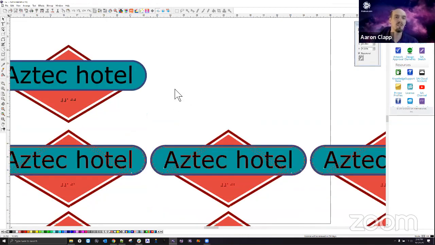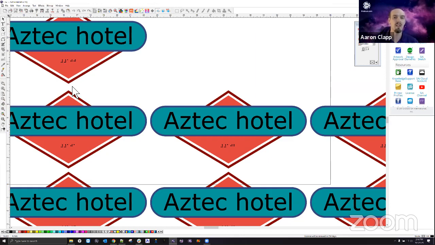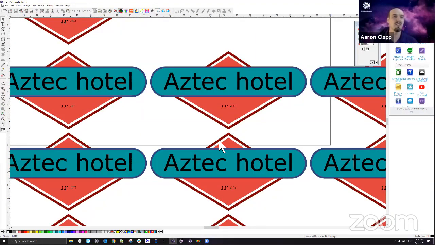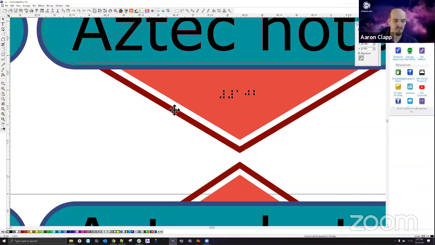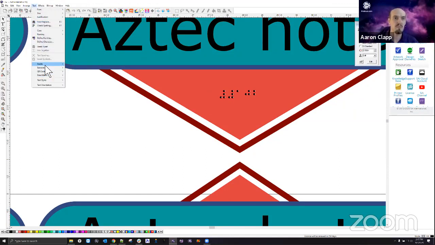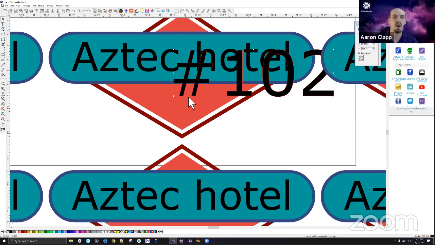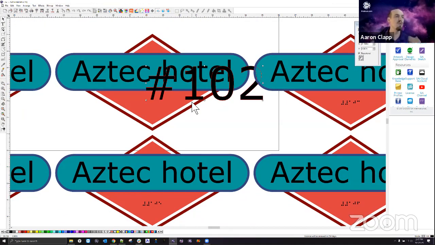Now the cool thing about this is that even though this is Braille, it still auto serialized it for me. So we've got 101 and 102. And if I ungroup everything and select the Braille group, and convert that text back to Braille, our numbers stay consistent. So now we have the ability to do the Braille, convert that, and use it in an auto serialize. So irrespective of whether you're using Braille or whatever, you can still do this.